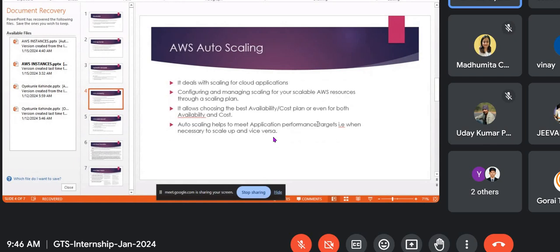So AWS Auto Scaling. It deals with scaling for cloud applications, configuring and managing scaling for your scalable AWS resources through a scaling plan. And it allows choosing the best availability or cost plan, or even both availability and cost. So when trying to scale, maybe you want to scale up, you will already have the best plan and say, okay, at this point, you know the availability and cost for when you need to scale up or you need to just bring it down.